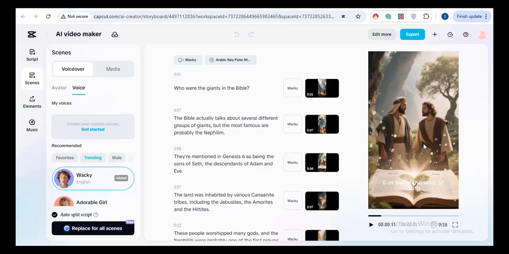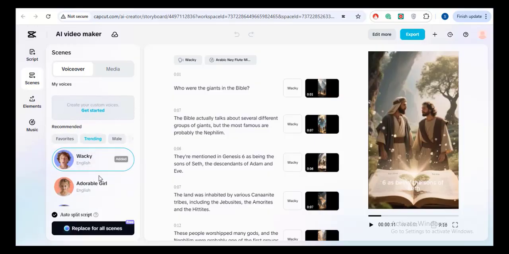So can you look at this? This is beautiful. So you can click here to replace the scene. Here you can control the voice. This is the voice that is being used. You can change it from here. There are different voices here.